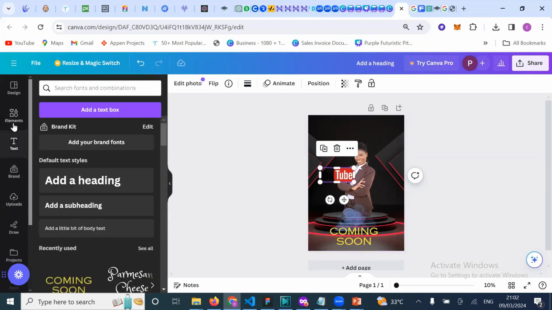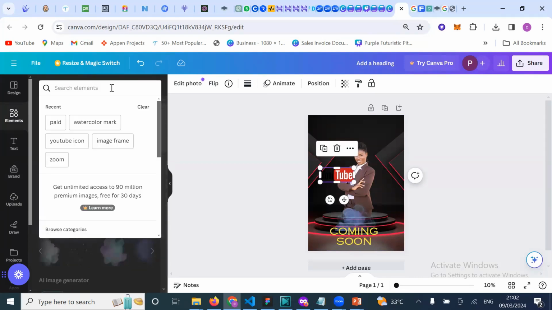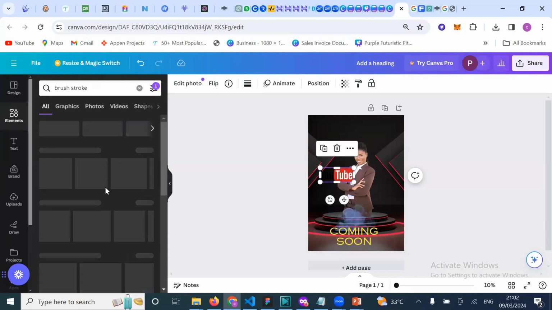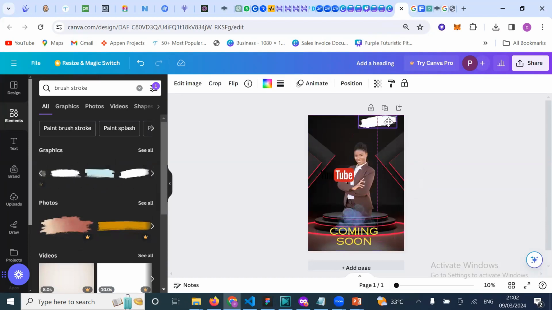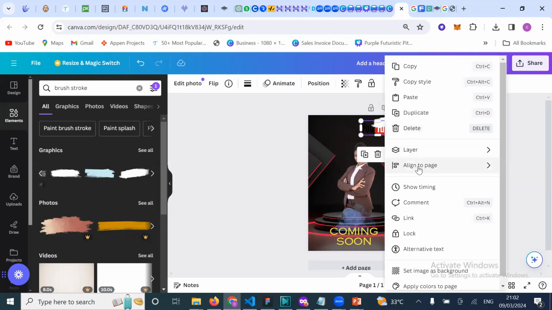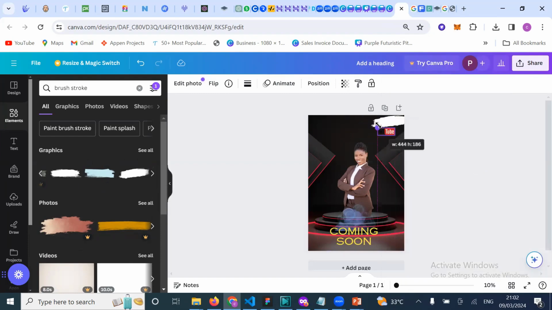So this might not be clear. Let me just do something. I can search for brush stroke. Then I put my logo. I'll bring my logo to the top. I'll right click layer, bring front. Probably I'll reduce this.